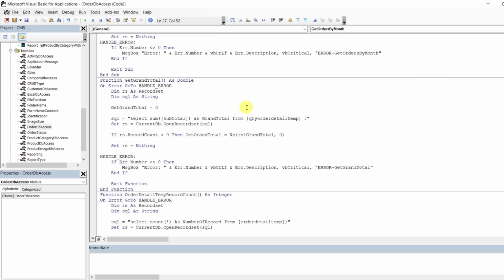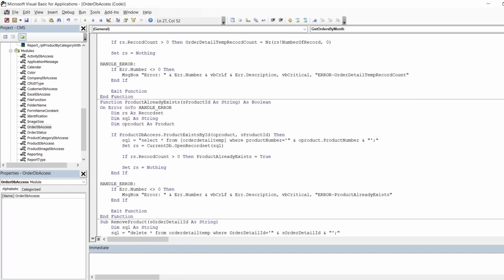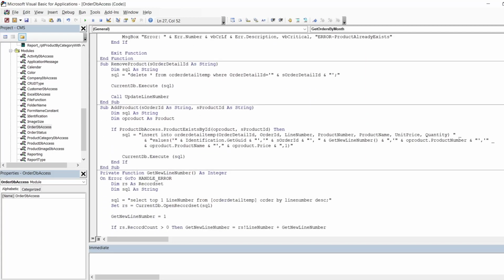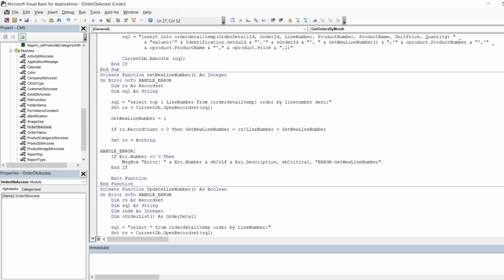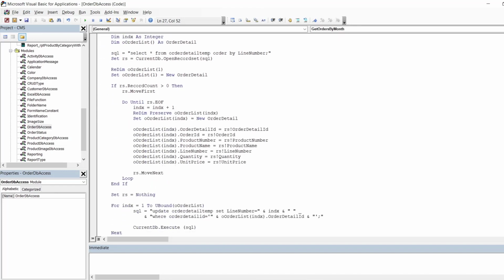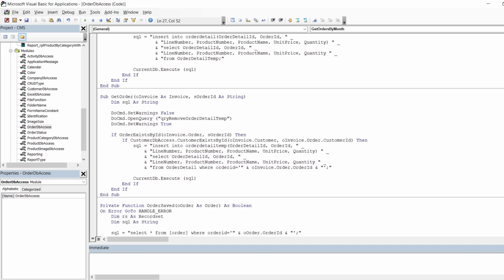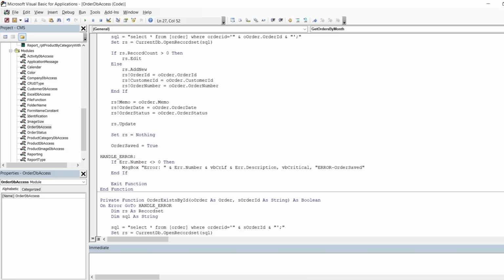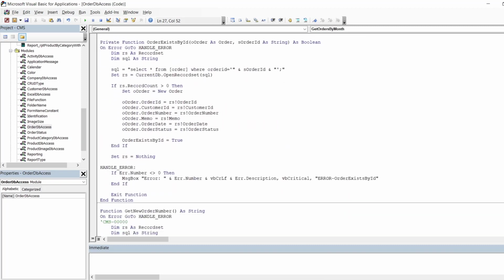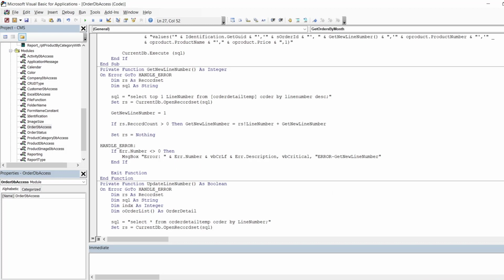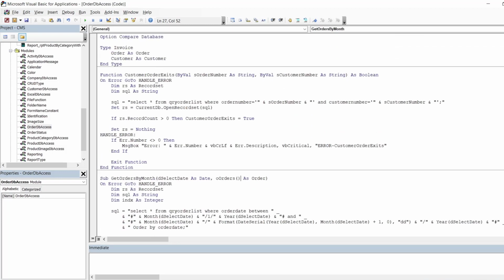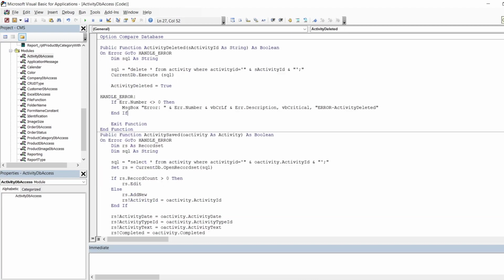How about the get grand total, for example? Let's see. Remove add products. Get new line number. Update line number. See, that's pretty straightforward, right? For example, this one, get order here, and once you've done that, you can basically do the same thing with displaying the number of appointments onto the calendar.